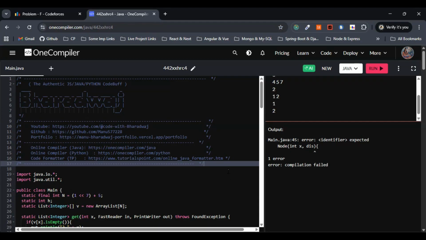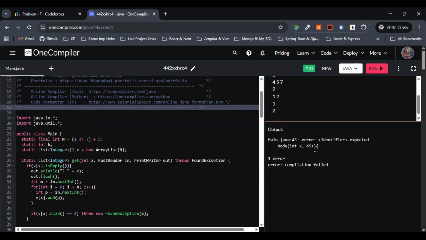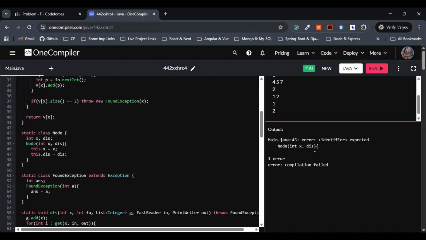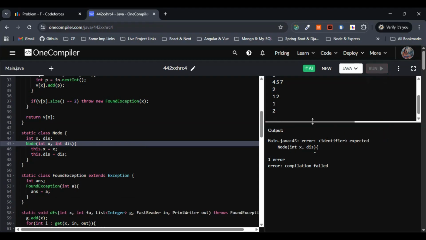Error, identifier expected. So we have missed the identifier. Where is it actually? Line 45. We are going with x as well as the distance. So we have to go with the int distance. Where is this actually? Yeah, now let me give int here. So this is fine. Let me run this one.